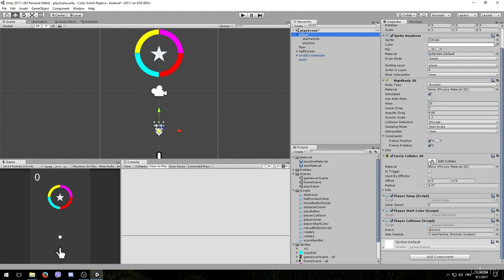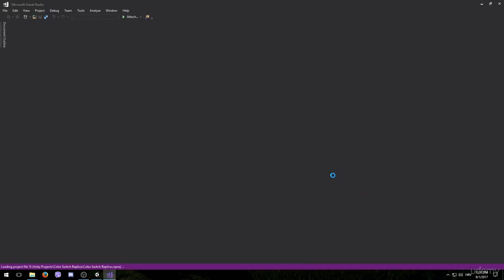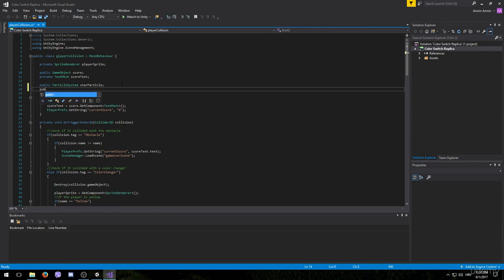So select our player game object, and as you already know, the script that handles player collisions is also called the player collision script, so right click it and choose edit script to open it up in Visual Studio. Go back to the beginning since we need to add a new variable, and it's going to be the same procedure like in the last lesson. So we'll have a public particle system variable, and we can call it whatever we want. For example, +1.